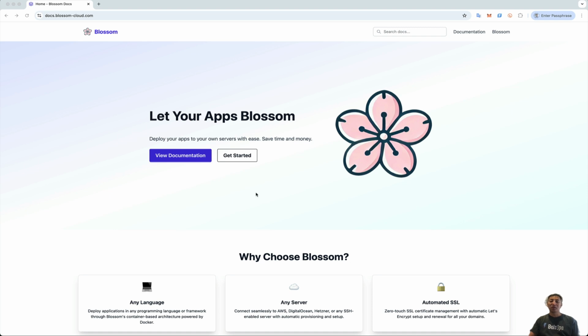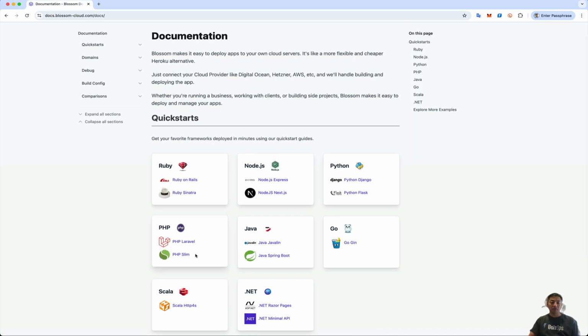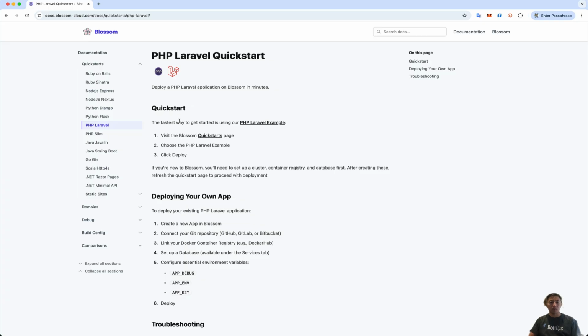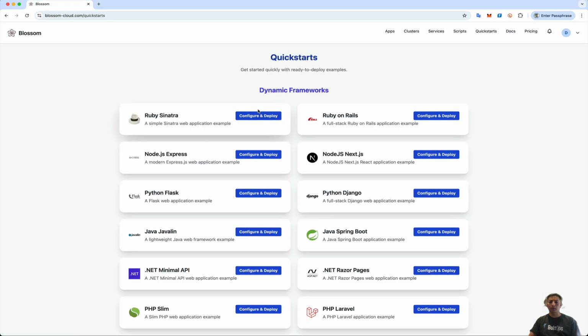Gonna show you how to deploy a PHP Laravel app in this video onto Blossom. So to do that, let's click on the docs here. It's under quick starts we're looking for here, PHP Laravel. Click on that and then it gives you quick start instructions. Basically, you're gonna visit the Blossom platform home quick starts page. You can click on the example and you click deploy. That's pretty much the steps we need.